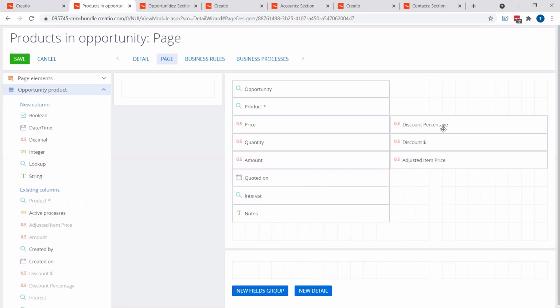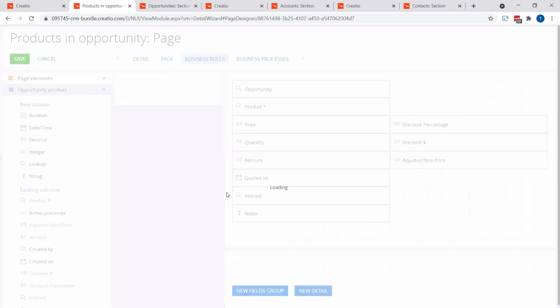So we're going to allow the user to input a discount percentage, calculate how many dollars that discount translates to using the price and the discount percent, calculate an adjusted item price, the standard price minus the discount price. And then we're going to update how the amount is calculated. By default, it's price times quantity, but we want to do the adjusted price times the quantity. And you'll get to hear me say all that again as I build each rule. So if that was really fast, I'm sorry.